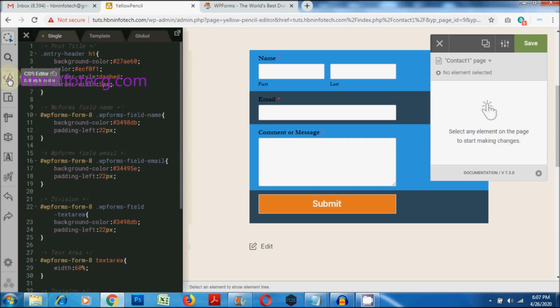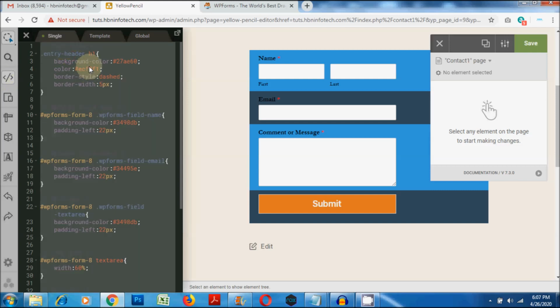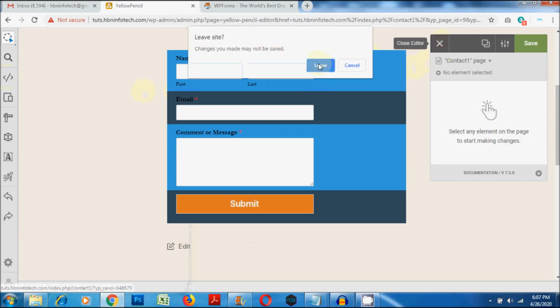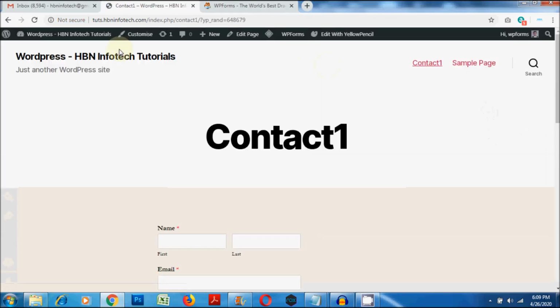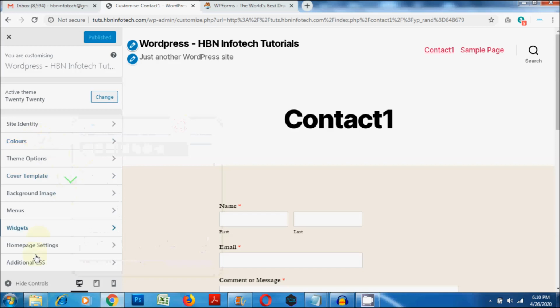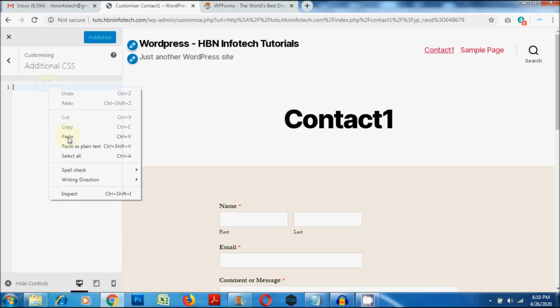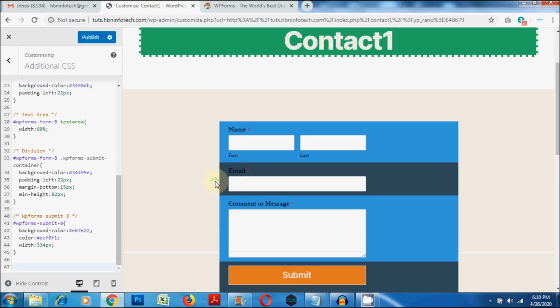To copy the CSS code, just click on the CSS editor button on the toolbar, then select and copy the generated CSS code. Then click on close editor. Then click on the leave button since it is not possible to save premium settings. Then click on customize. Then click on additional CSS. Then click on the publish button.